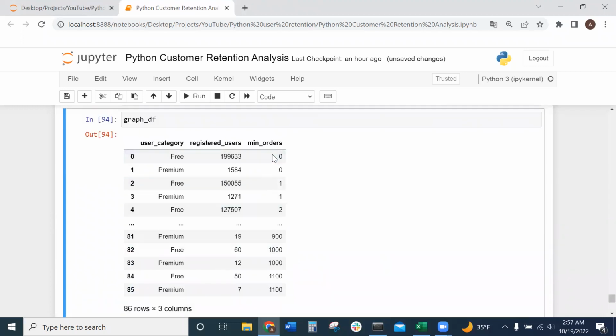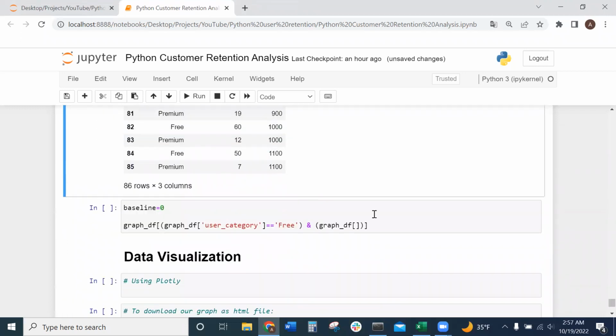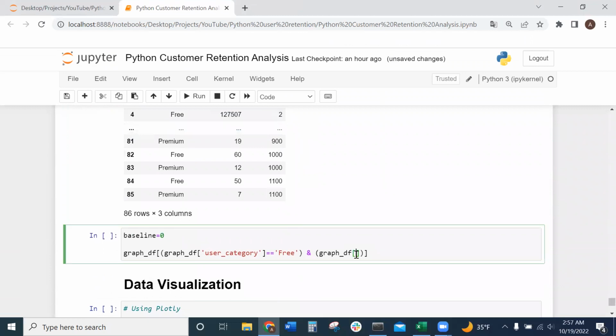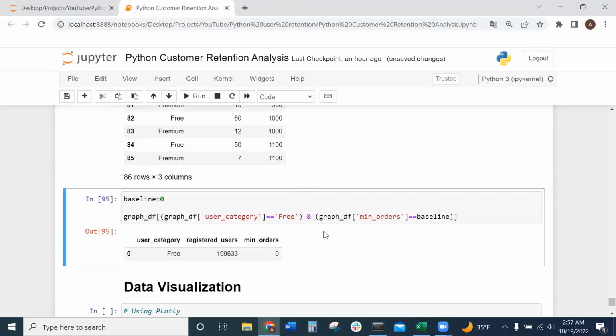So we want this min orders column to be equal to 0. And we're going to put that right into our line of code here: min orders, and we'll set that equal to the baseline. So we just used a filter here, not a .loc, so we're going to get all these columns. So let's add in .loc, and we only want the registered users column.